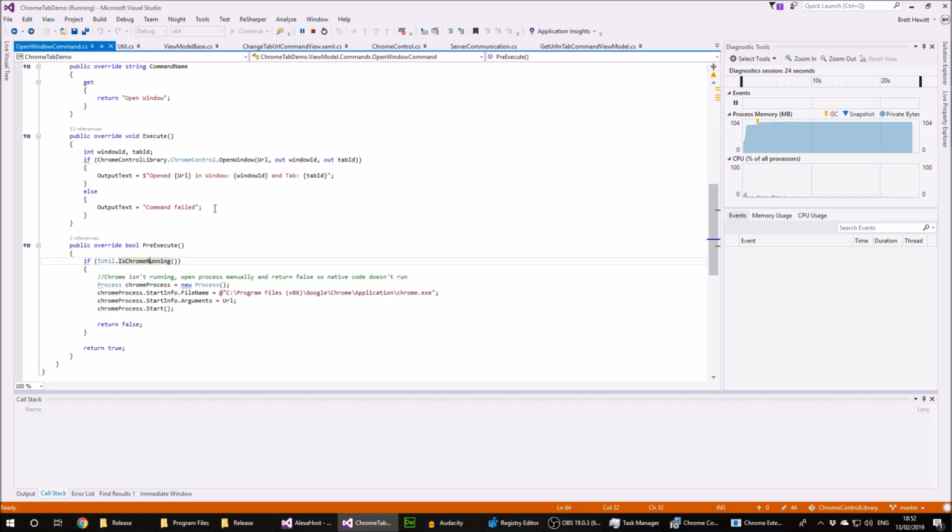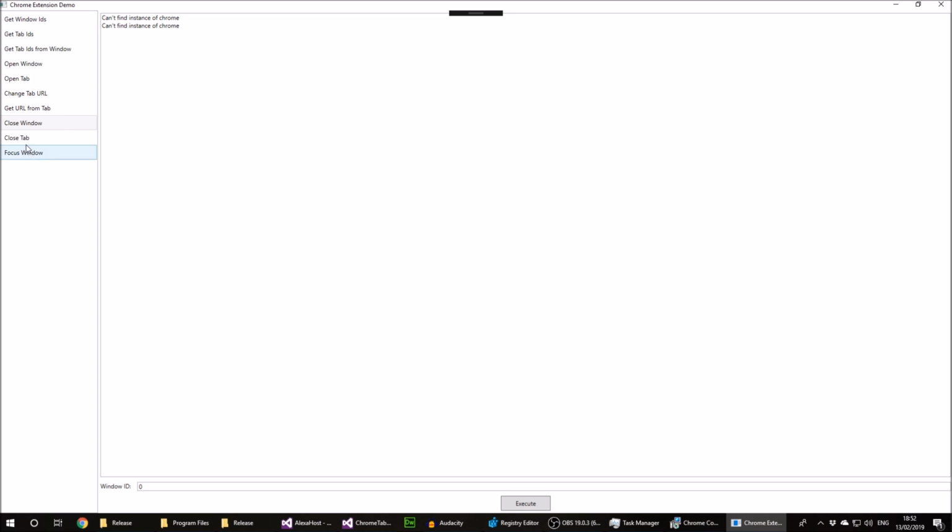commands. So what I do in that case, I've got one command with open window, whereas if it's not running, then start a new process. You pass in the location of the Chrome executable. You pass in the URL as the arguments, and then when you start that up, so let's open window. Again, let's go to my site.